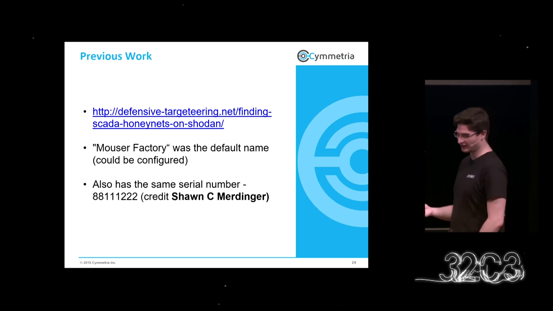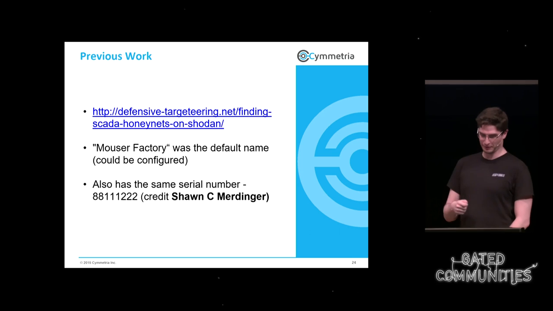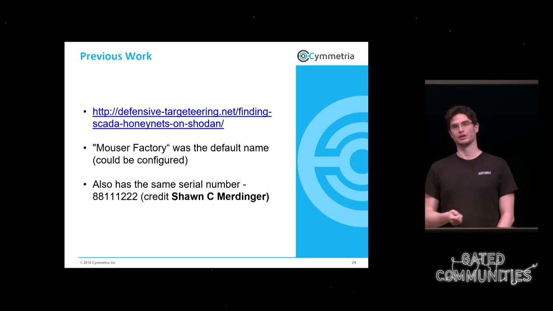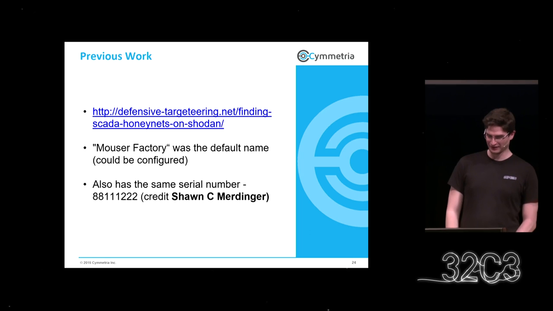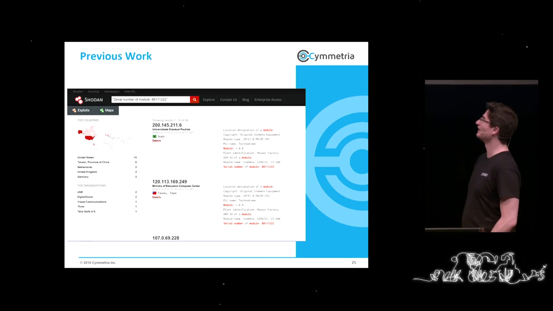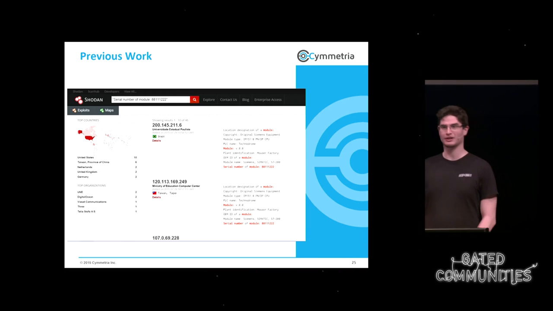But then somebody figured out that that's the default, and people made it configurable, so you can change it to whatever you want. And then there was another guy online called Sean Murdinger who found out that they all have the same serial number, and this is also not configurable. So if you go on Shodan online and you put in this number, you find a bunch of honeypots deployed around the world which are Conpot, right?